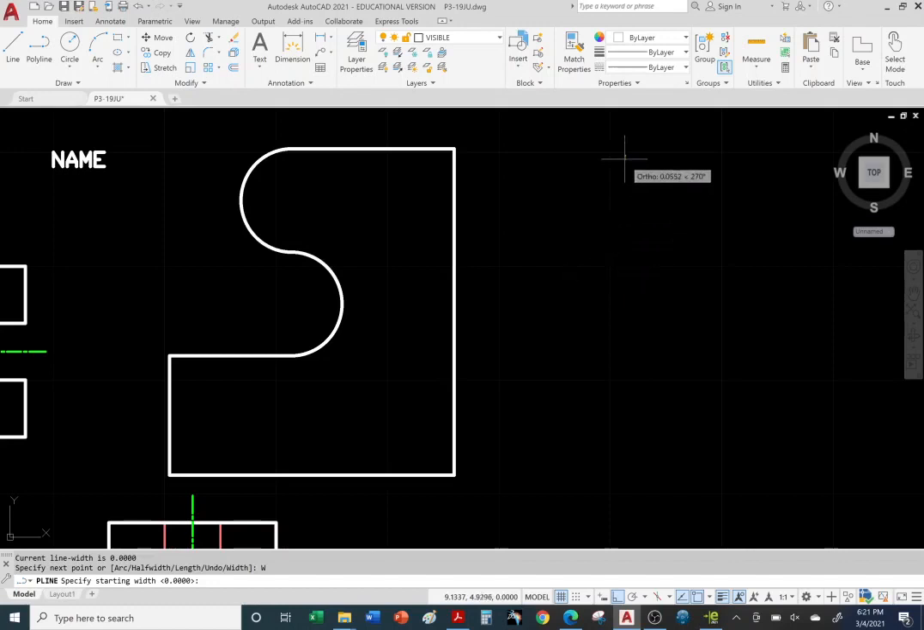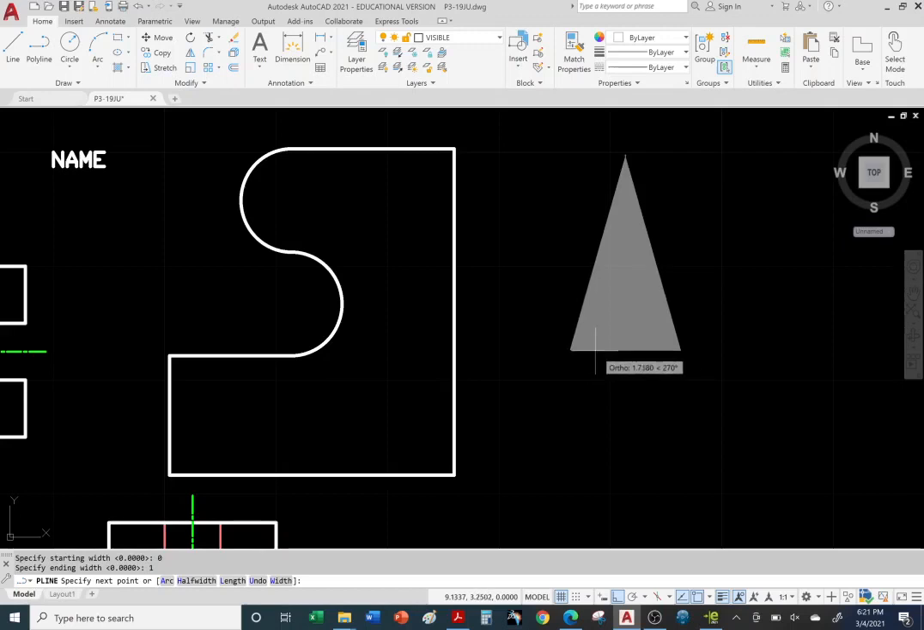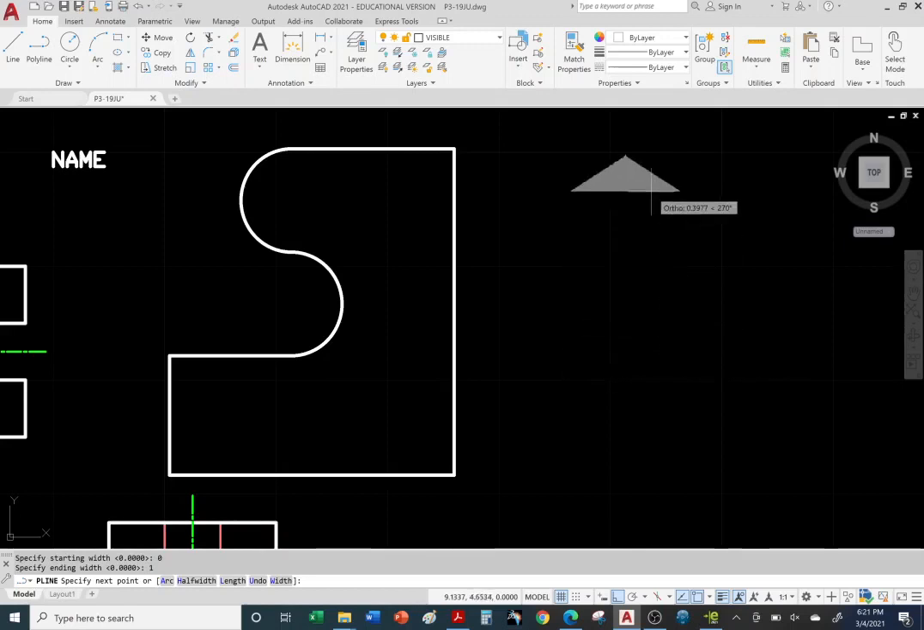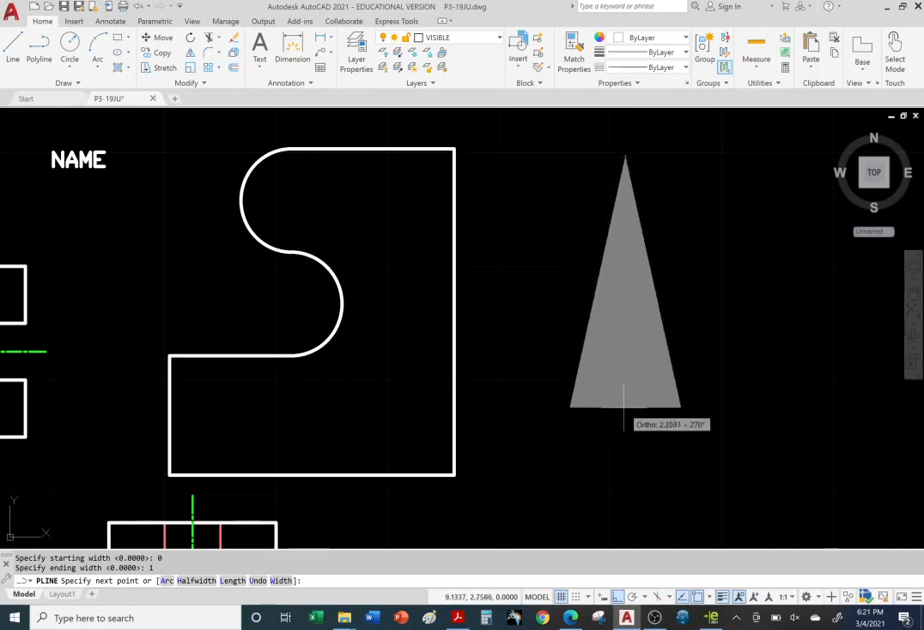It's asking me for the starting width. I'm going to draw an arrowhead pointing upward. So my first width is going to be 0. The default is 0, or I can type in 0, enter. And for my second width, you can go with 0.1, 1 inch, or by mistake, 1 unit. Let me see what happens if I try 1. So I'm going to type in 1 for my ending width. And there's a width of 1 unit. It starts off at the top point at 0 and it tapers to 1 unit.